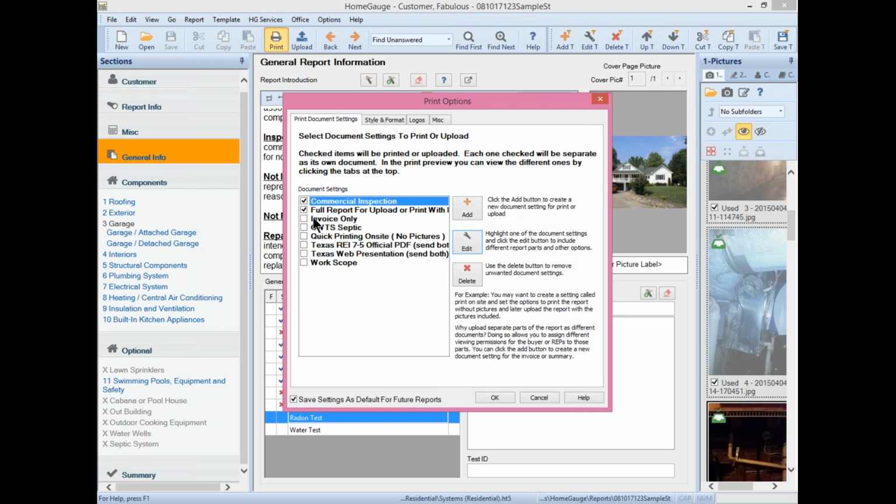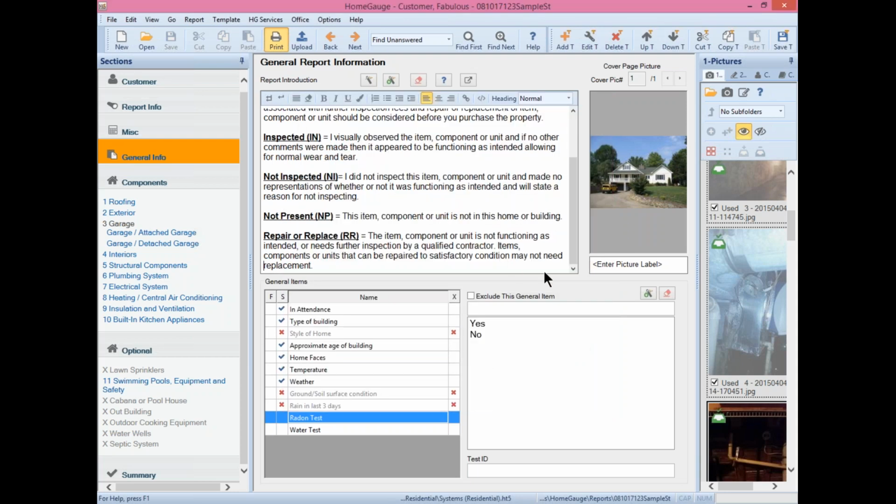You can do more than one upload at a time. If you check off more than one document setting, maybe you want to send the full report, you want to send the invoice separately, and maybe you've created a document setting for your pre-inspection agreement only, and you're going to send that separately as well. You can do that. You can check off more than one. Once you pick what you're going to send, just hit OK, and it'll bring you a little preview. So let me get this preview up on the screen here.